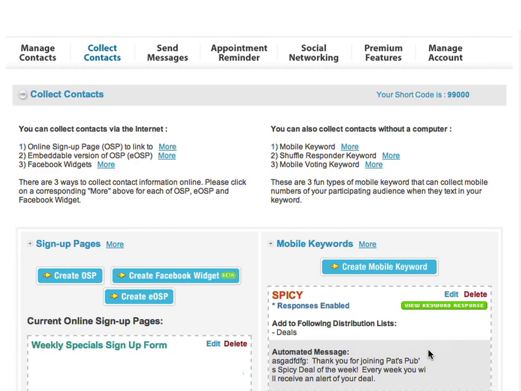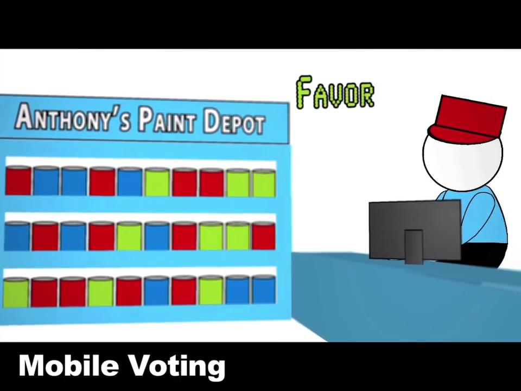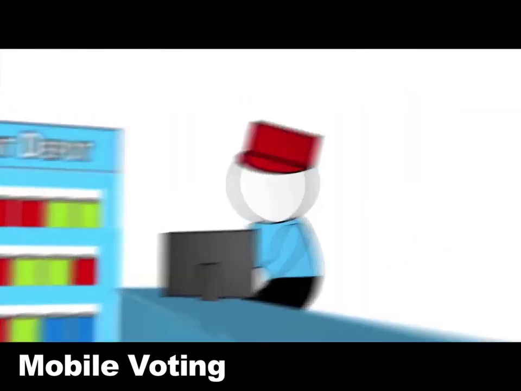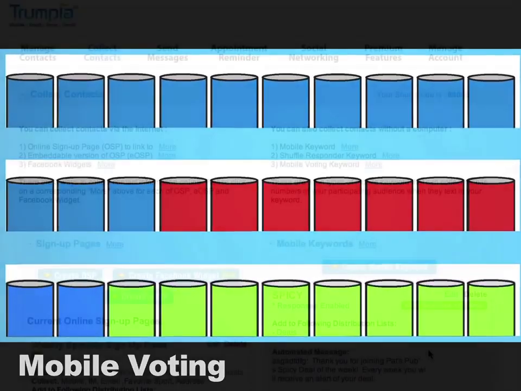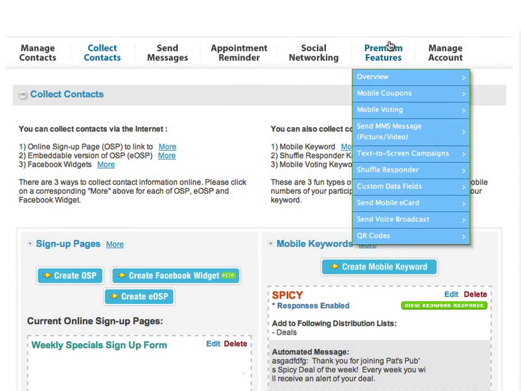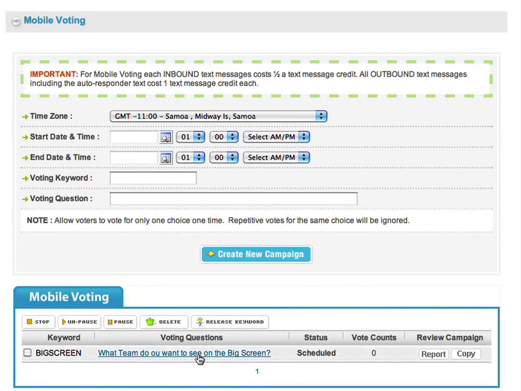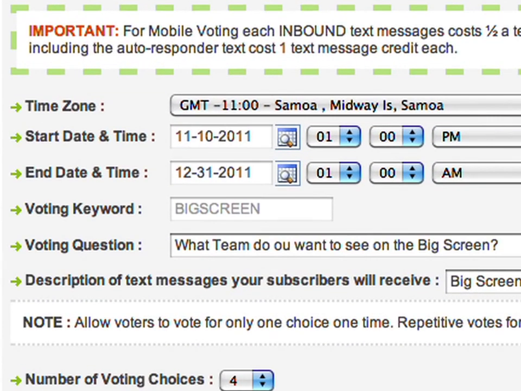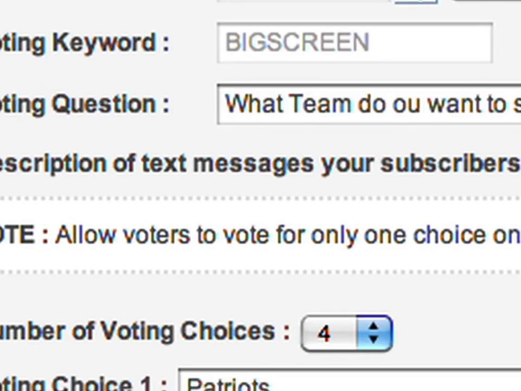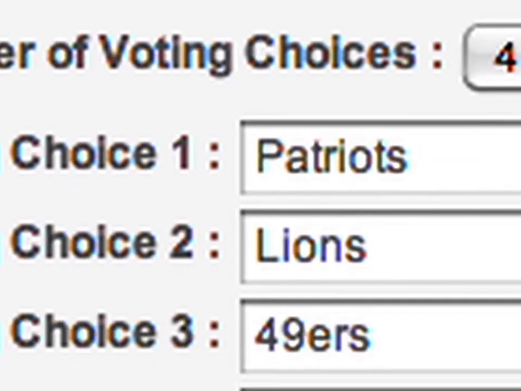The first thing I want to go over is something called mobile voting. Now, this is very similar to things you've seen, such as American Idol or any of those other popular shows. It's a little different, and the way we do it is via a keyword. So what I've done here, I've got my bar, got the games coming up on Sunday. I've got one really big screen, couple smaller ones. I want to know which game I should put on the big screen that's going to make my customers the happiest. So I put together a mobile voting. You can see here I created the keyword big screen, and I gave you some voting choices. Maybe you want to see the Patriots this Sunday, Lions, Niners, maybe the Bills.